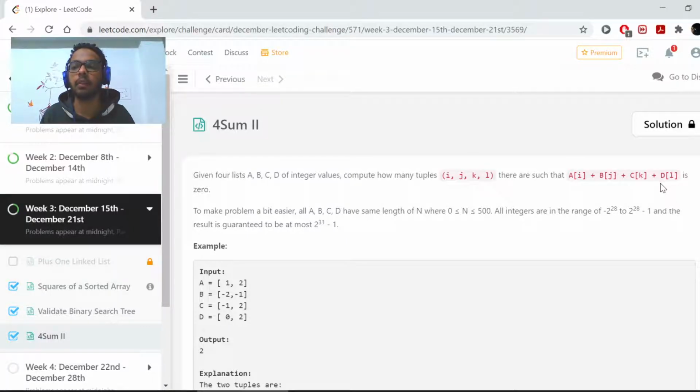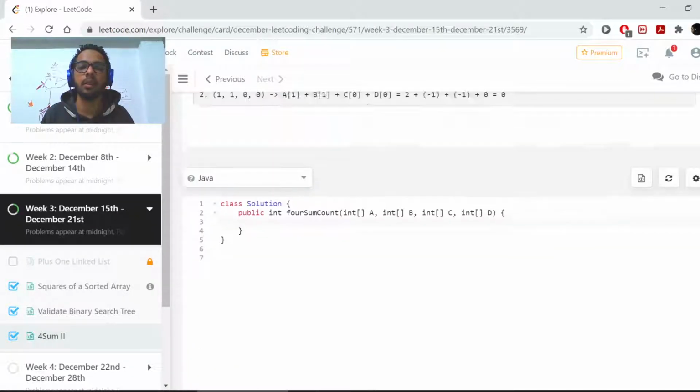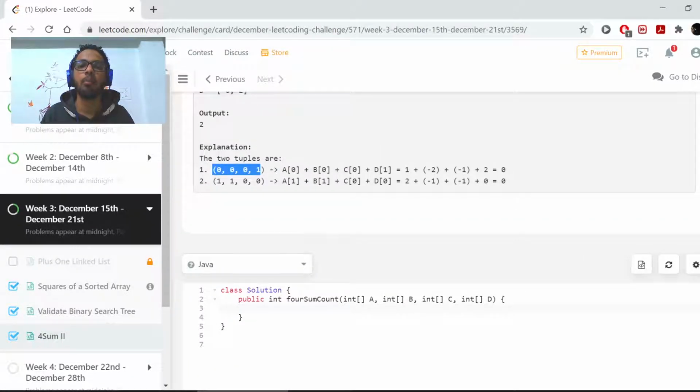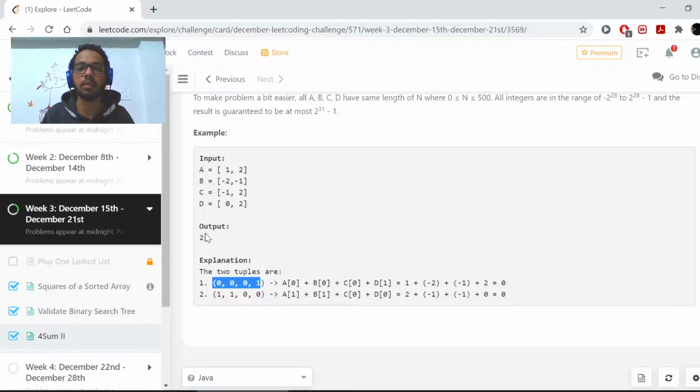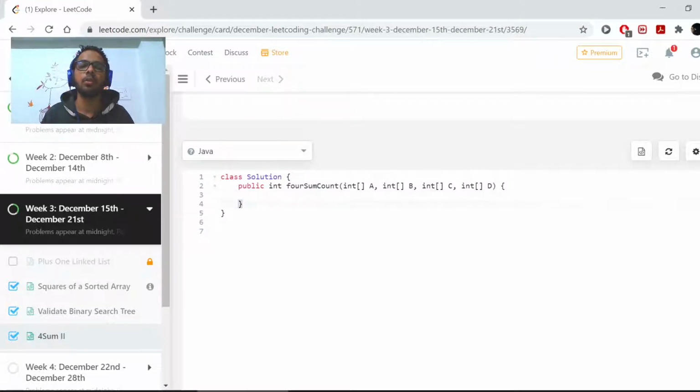So some index i, j, k and l such that a of i plus b of j plus c of k plus d of l is equal to 0, where a, b, c, d are integer arrays given to us. We just need to return the count of such tuples and how many of them exist. The first problem of this type can be said to be the sum of a pair of two arrays.